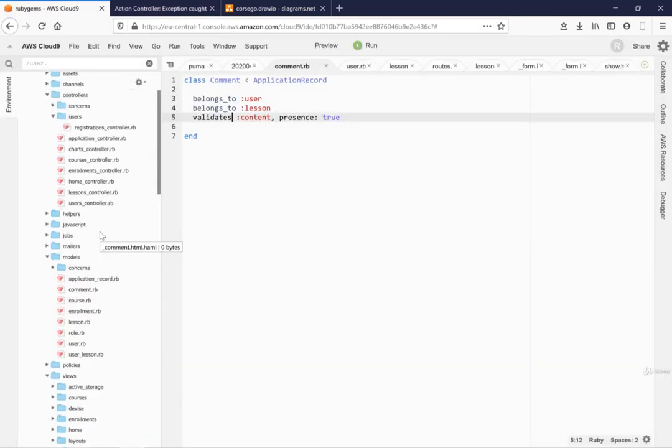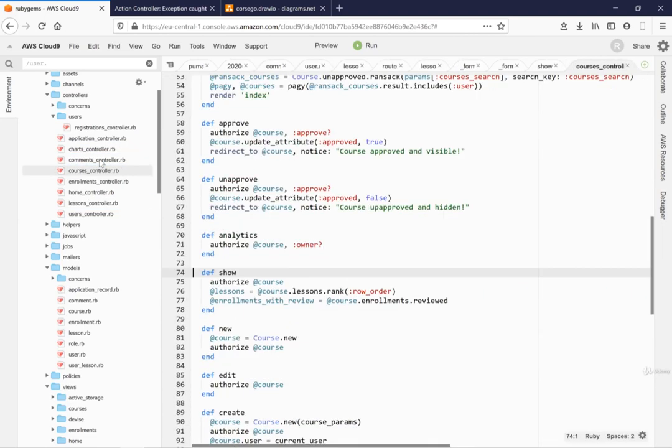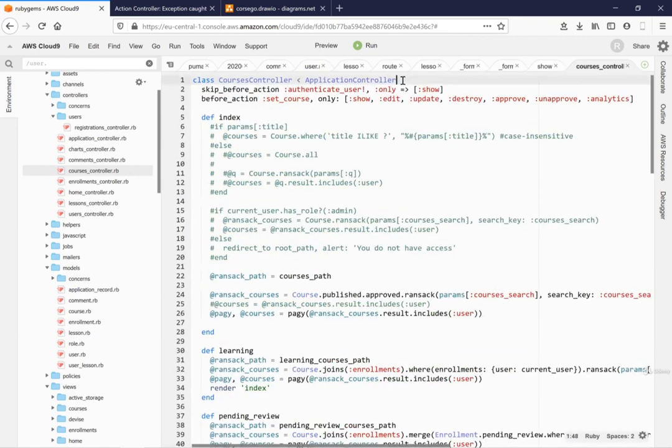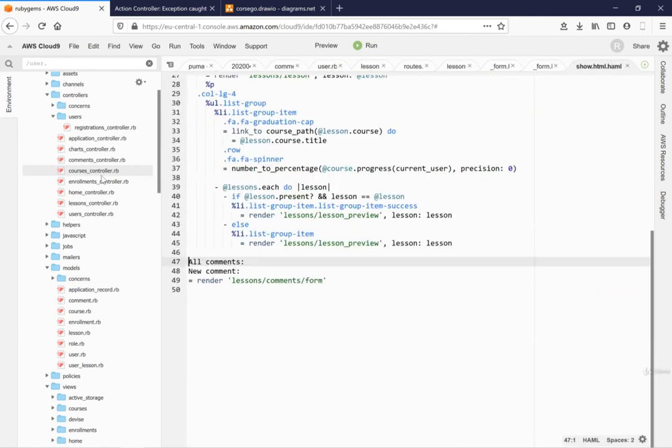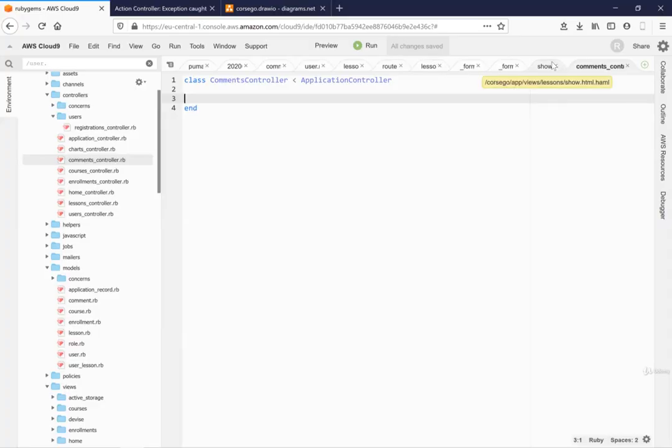We're going to our controllers and going to create a comments controller.rb, and we are going to copy the header. So it's going to be an application controller. Now comments controller and not courses, but comments. Okay, now we have a comments controller. And here we are going to create the actions like create and like view all of them if we want. So we've created the comments controller.